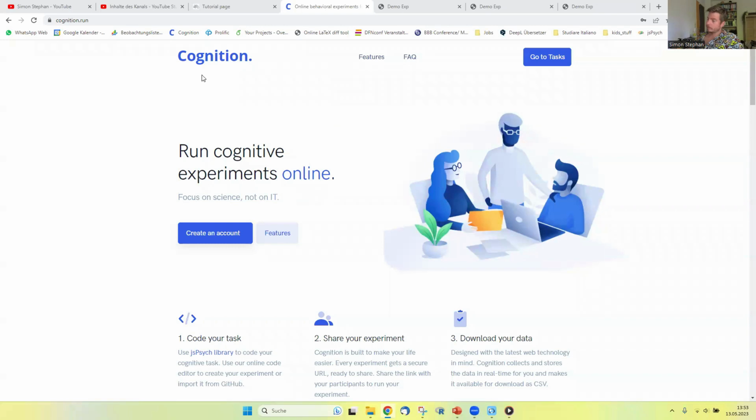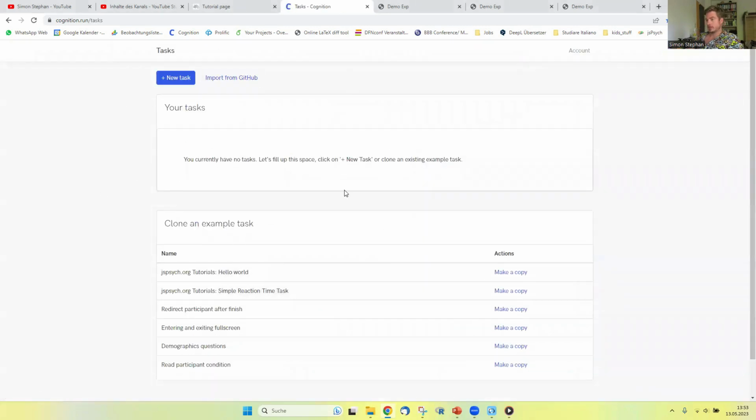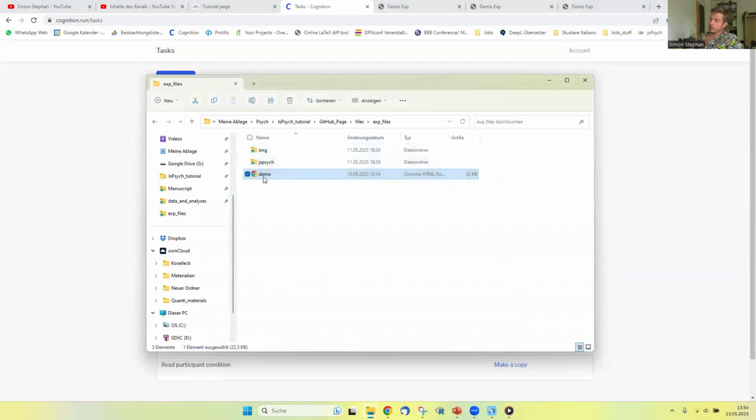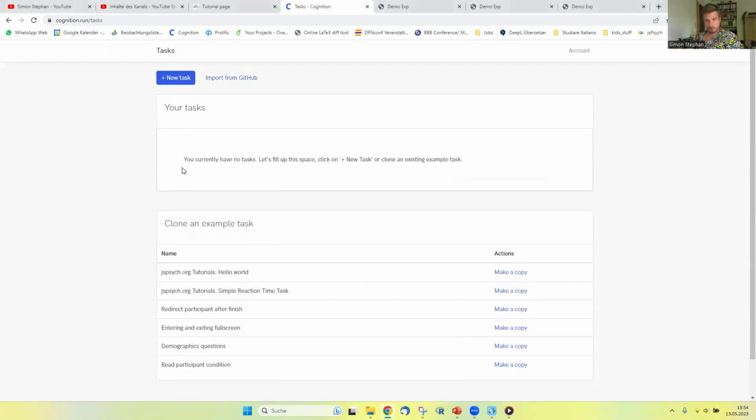All right, this is the cognition.run website where you can create an account, which is free. And I already have an account, so I can go to my task directly. So once you have an account and you log in, you will get to this screen here, which gives you an overview of your tasks. So now we somehow want to import the experiment that we programmed, and that is so far sitting in this folder here behind this HTML file that we created. We somehow want to bring it to cognition.run here in this task environment.